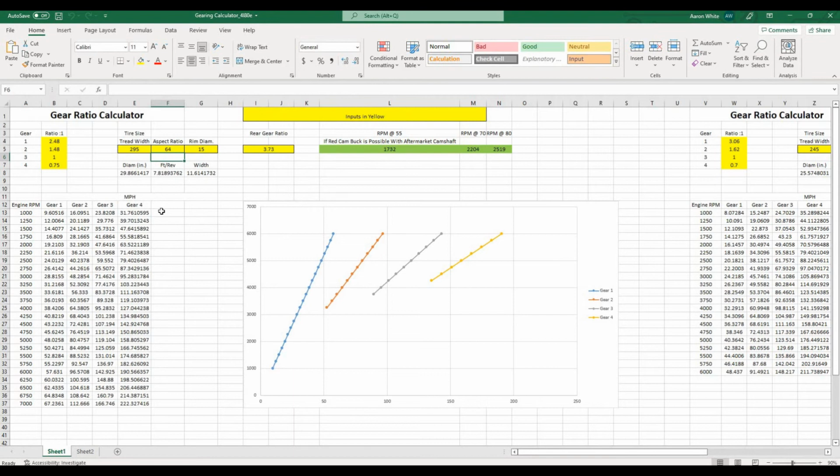This is just something I made, a 4L80 gear ratios sheet. I have one for a 4L60 and one for a T56. You can input these gear ratios if you have weird ratios for some reason. So let's just put in here what we've got.